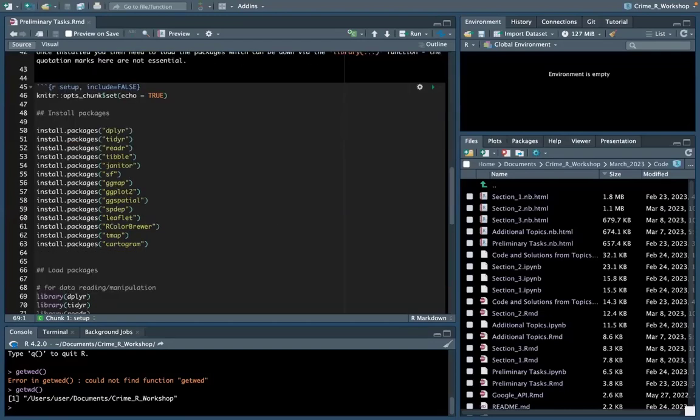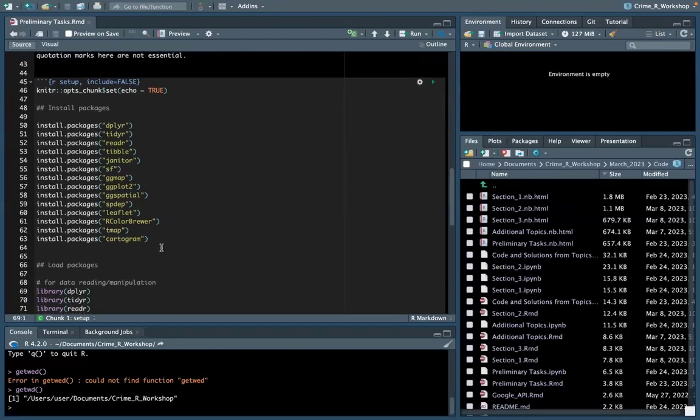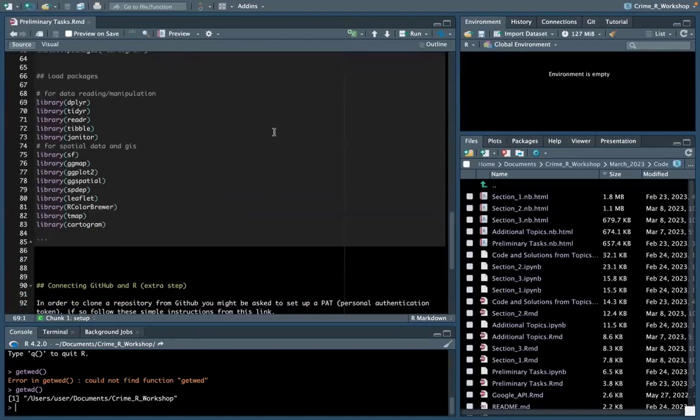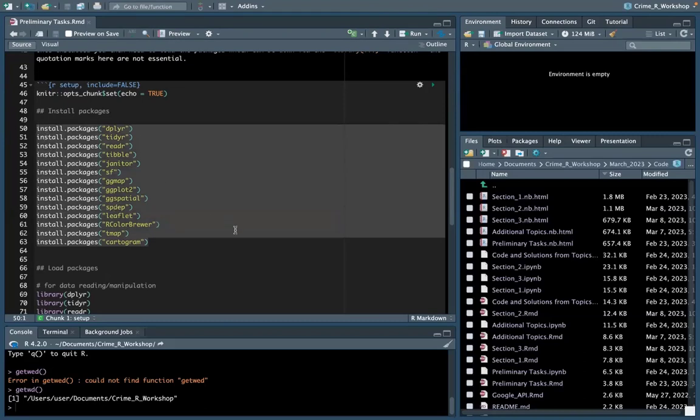So the first thing you need to do is install any necessary packages onto your computer. To install a package, you use the function install.packages and you supply the package name in double quotations. In our markdown, you can run a whole chunk by clicking this little green arrow here, and that will run everything that's in the lighter gray box. You can also run individual lines of code by simply highlighting or having your cursor there and clicking Command Enter or Control Enter. So if you haven't got any of these packages installed, please go ahead and do that by clicking Command Enter.